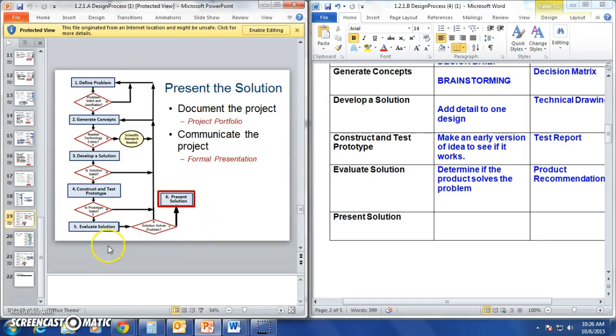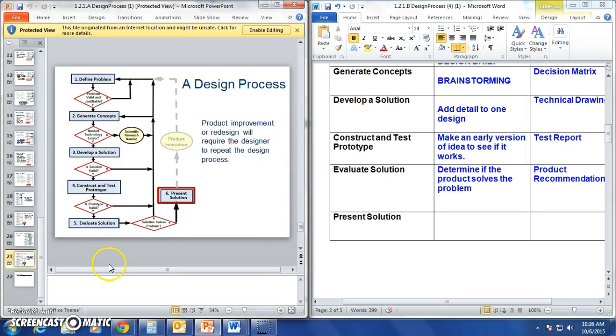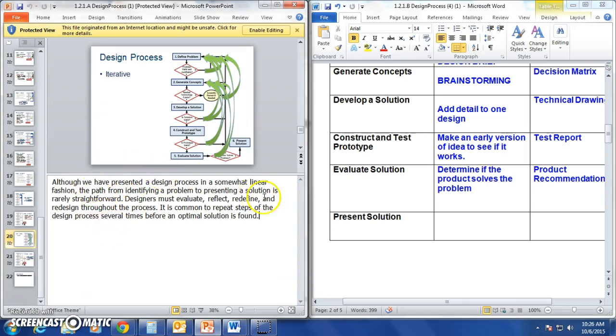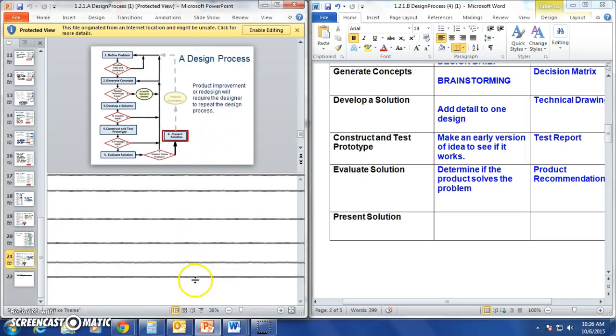And at that point, you could either go back, or you could go forward, or back, and forward, back. I think this is important to hear. Although it's presented in a linear fashion, the path is not straightforward. It's rarely a straight line. You need to go back and forth, repeat steps until things are perfect. Alright? And once you're done, you can go all the way back to the beginning.